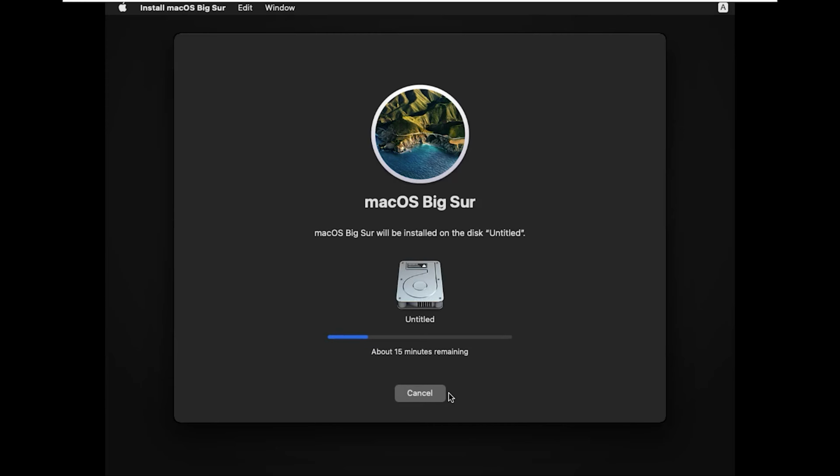Now wait until the installation is completed. The installation might take 60 to 90 minutes. During the installation, the operating system might restart itself 5 to 6 times to complete the installation.